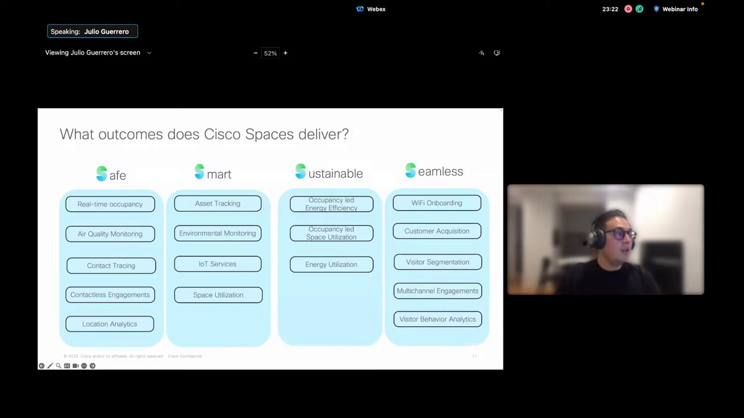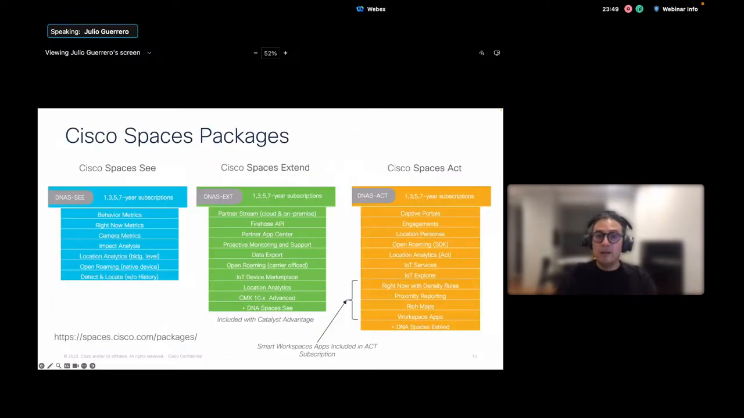We can find some really good applications for safety. As you can see, we have real-time occupancy tracking, contact tracing, and location analytics. To make it smarter, we'll be taking a look at space utilization and occupancy-led efficiency to make more sustainable buildings, energy utilization, and for seamless, Wi-Fi onboarding, visitor segmentation, and behavior analytics, as you can see here.